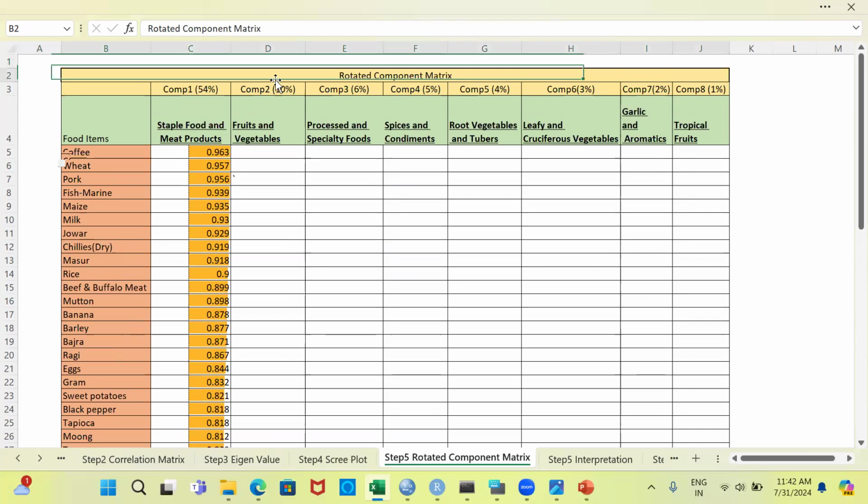Now, here you see what is called the rotated component matrix. I repeat, this is called the rotated component matrix. Here you can see the 8 important components. You can have a look at component 1, component 2, component 3, 4, all the way up to 8. Along the row, I have taken the original variables. We had rice, wheat, coffee, so on and so forth. As you can see here, I have put a label under each component.